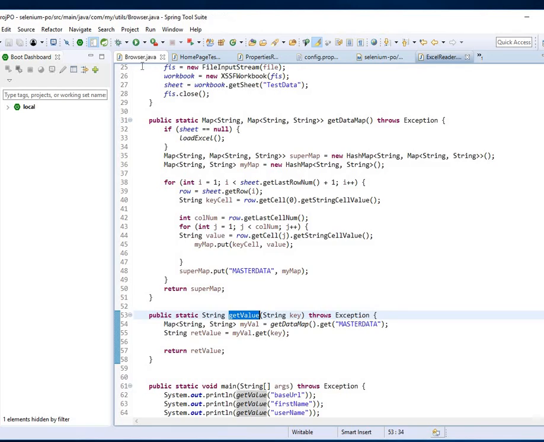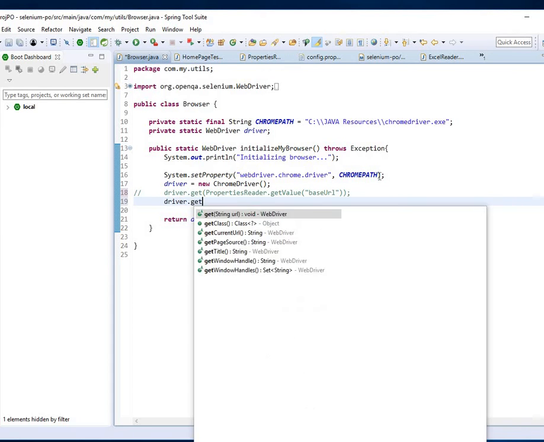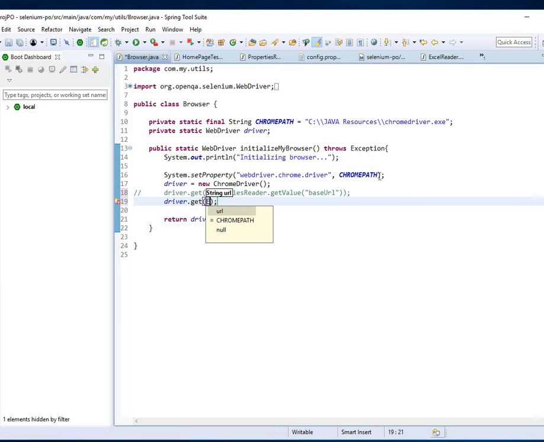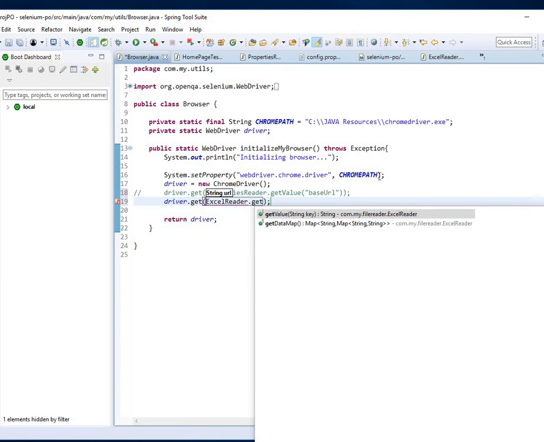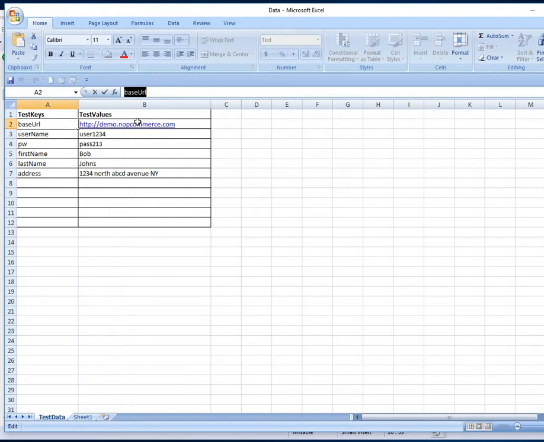So in my case, I'm going to call the browser. I need to launch the test, right? So I did properties loader. Instead of that, what I would do is driver dot get, right? So Excel reader dot get, right? Get value, that would be base URL, right? So it is going to now launch me the URL from this location. Okay, it is reading from there.